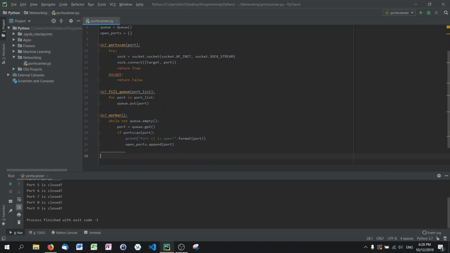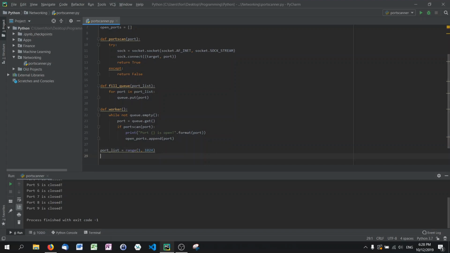Now what we need to do is, first of all, we need to fill our queue. And we can do whatever we want. You can say, I want all the ports from 0 to 5000, or I want only 22, 80, 443, and so on. Only the important ports that I'm interested in. Just define your own list if you want. I'm going to say port list equals range 1 up until 124. And now I'm going to say fill queue port list.